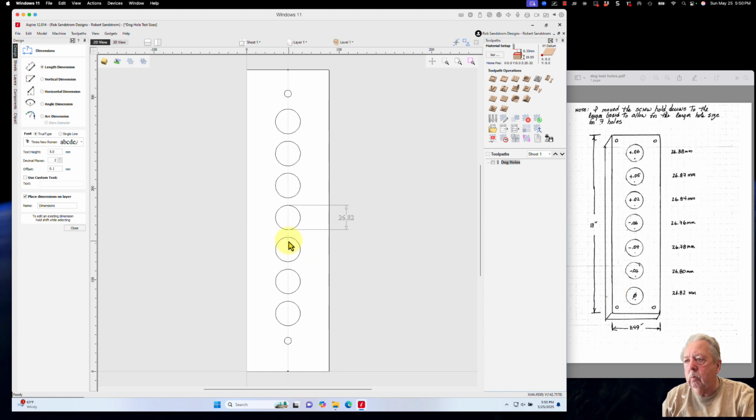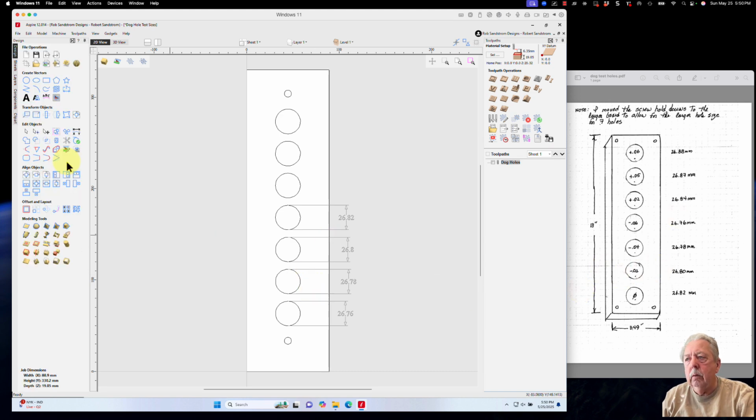So now I'll go to the next one down. And this is a second check. And that's 26.8. Go to the next one down. That should be 26.78. Go to the next one down. And that should be 26.76. And you can see that that all aligns with what he's got over here, just in reverse order. Hit close. We're going to go through the process and do it one more time.